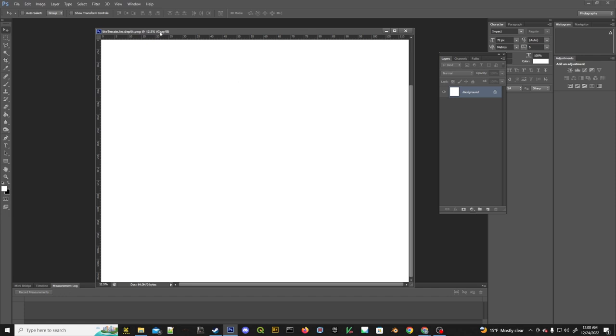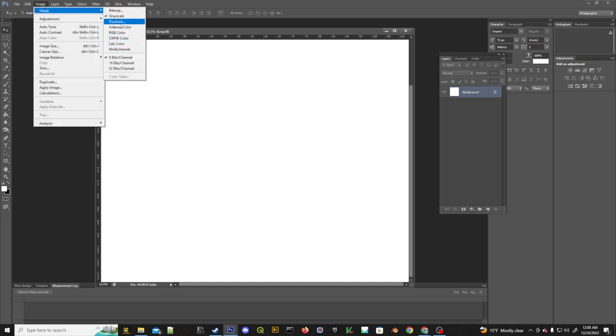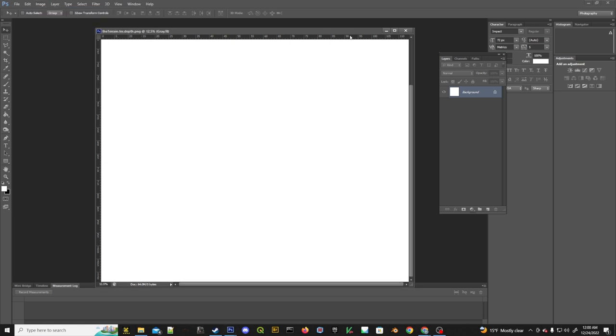You also notice that for the file format, it's a PNG, but it's grayscale 8-bit. If we go to image mode, you can see that I can use grayscale, bitmap, RGB color, CMYK, blah, blah, blah. Make sure that this one is a grayscale PNG that's 8-bit, not 16-bit. Sometimes it's really going to matter for you.